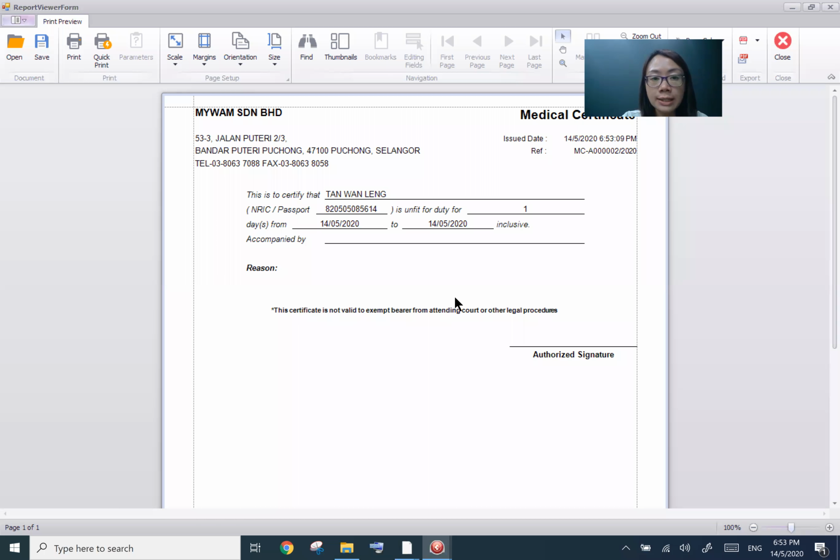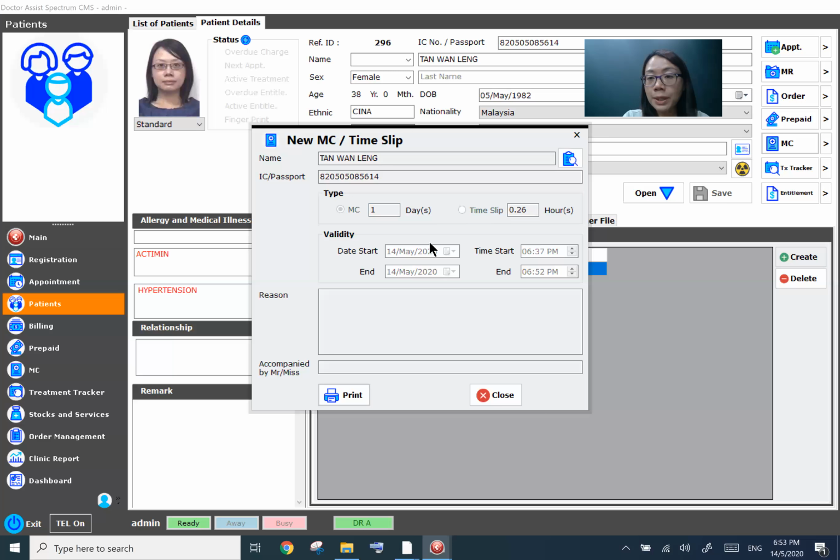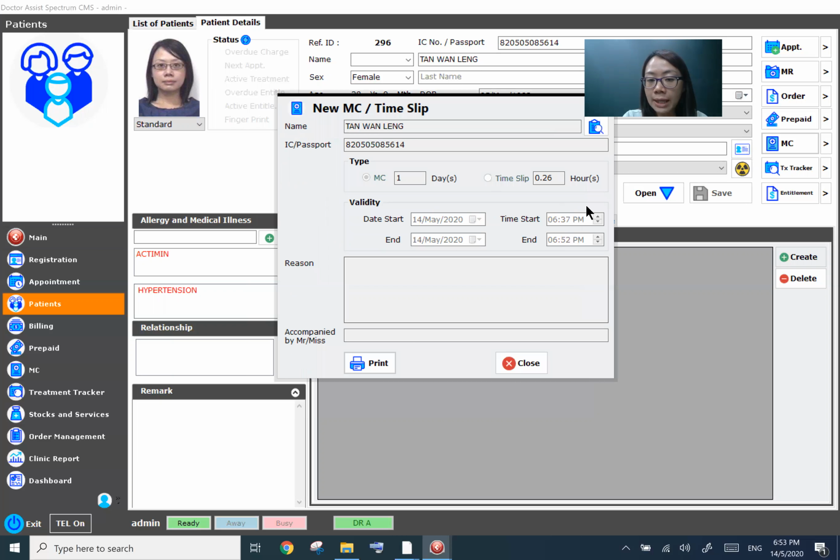Yeah, this is our standard format of MC. Indicate patient name, IC number, unfit for duty for 1 day. So for today, done. But if let's say the patient requires a time slip instead of MC, we have an option of time slip as well. Then from the start time, end time, and if let's say it's actually for the parent to show the time slip, you can also put it in the parent's name instead of the patient name.